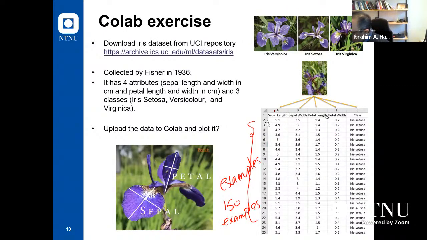We have 4 attributes: sepal length, sepal width, petal length, and petal width. And finally, we have the target feature. This is the one which we want to predict, or classify, for example. You have this example, and this example is Setosa, Iris Setosa. We have 50 examples in each cluster. We have 3 clusters in this data set, called Iris Setosa, Versicolor, and Virginica.